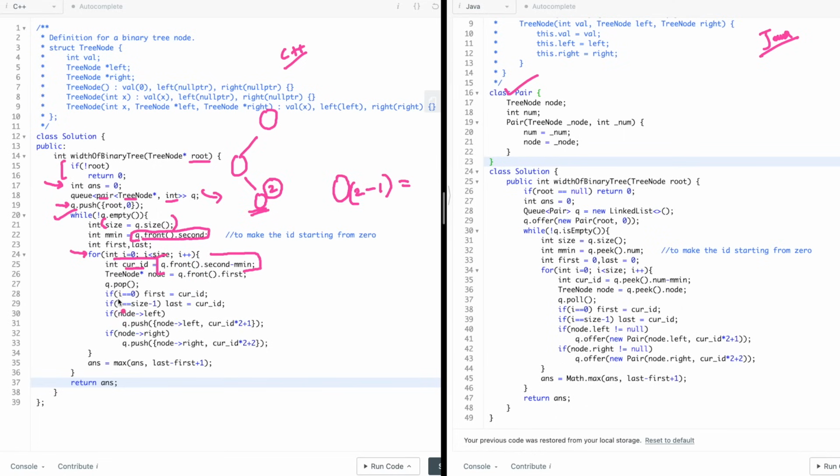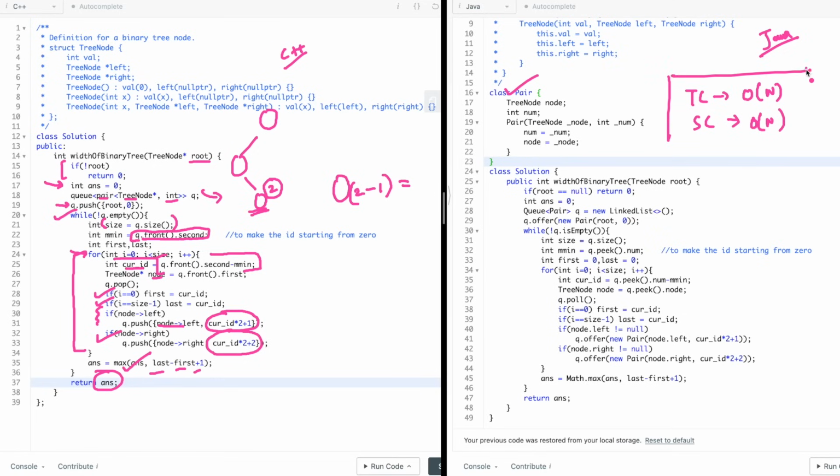So once you've subtracted, very simple, just take the node, and if there is a left, you take the node left, and after subtraction into 2 plus 1, after subtraction into 2 plus 2 for the right guy. Now always make sure you store the first guy and the last guy. And right after you have traversed all the elements, you will have your last guy minus first guy, subtracted plus 1. Compare with max answer, and at the end, return the answer, which is going to be your ultimate answer. Time complexity, since you're doing a level order traversal, it's going to be big O of n. Space complexity, you're using a Q data structure, so big O of n near about. So that is what the time complexity and space complexity will be for this particular solution.